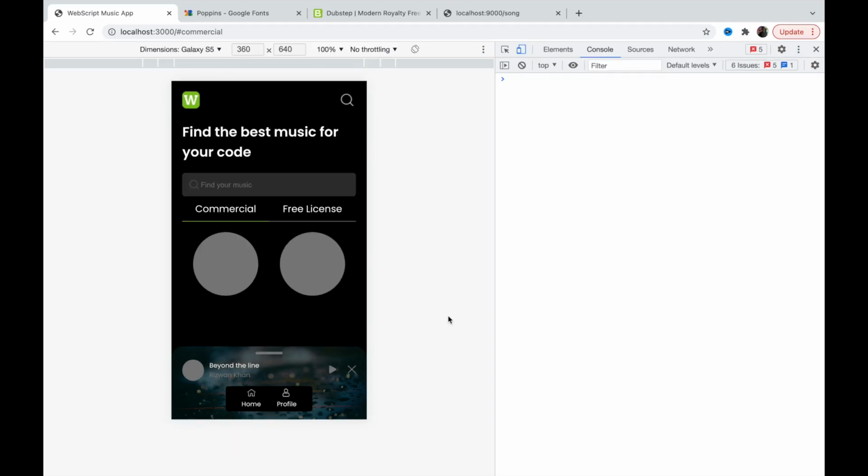Hey friends, welcome back. Now we are going to continue our Reactjs Music Player project. This is the third and final part of our project.